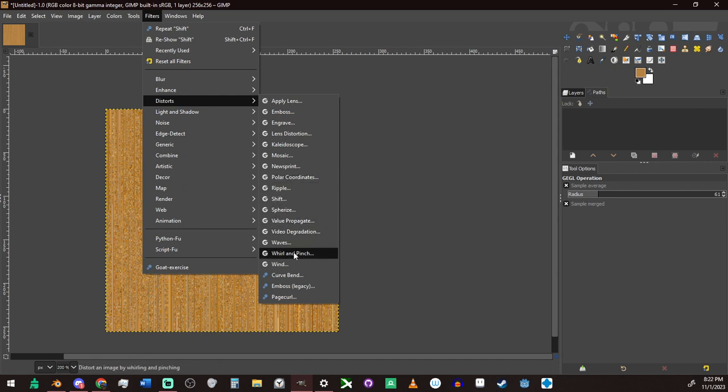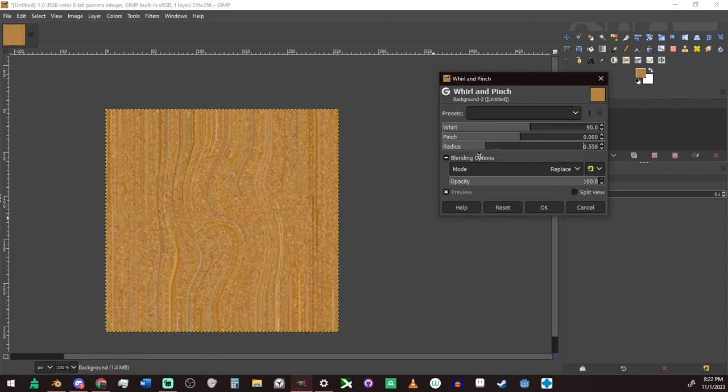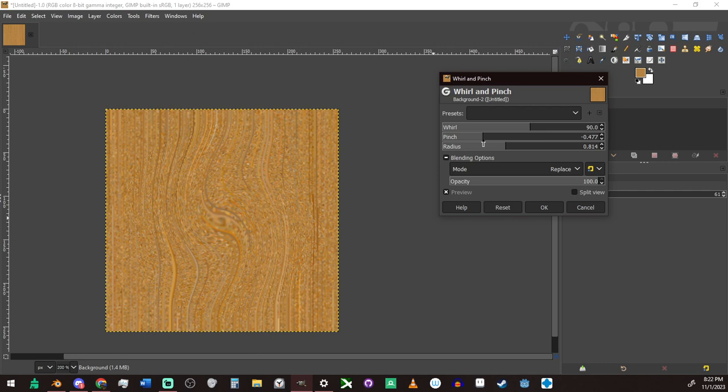I think if I wanted to add interest to the grain, I could do whirl. Yeah, that would create sort of a knot or a swirl in the wood grain, but that's not it. Yeah, that creates that.